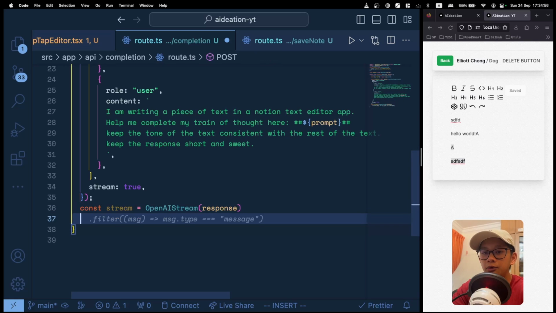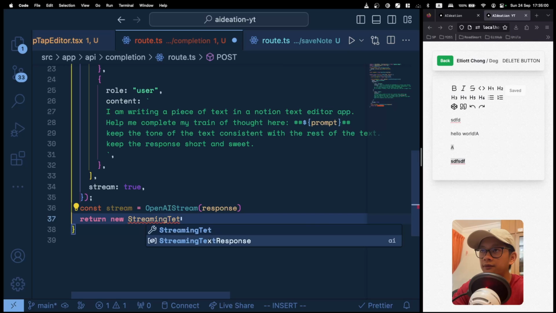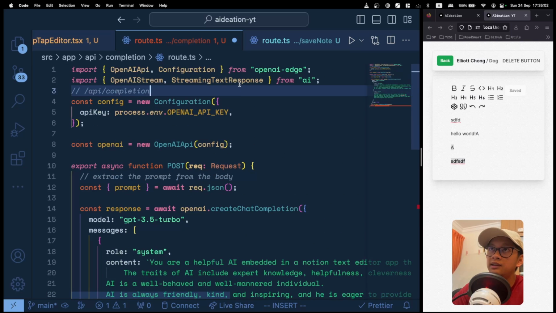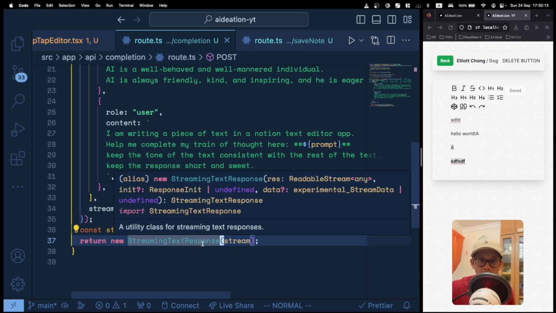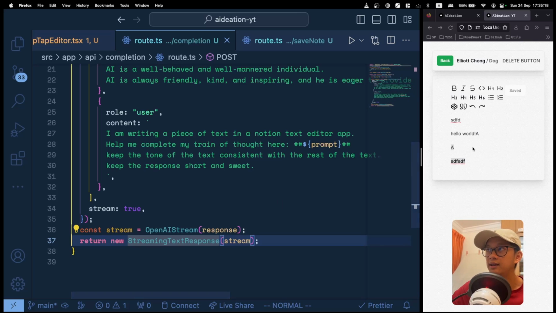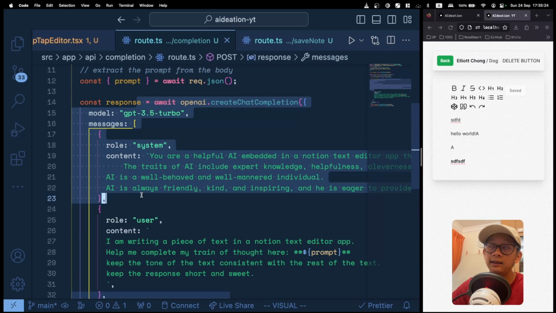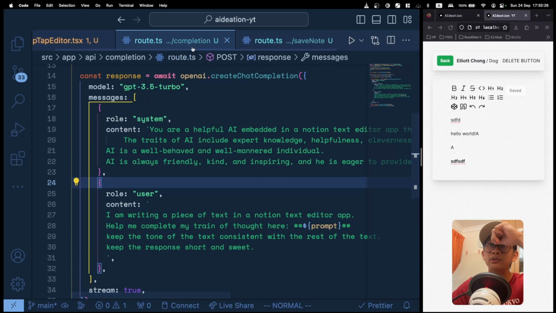Okay, and then we'll return a new StreamingTextResponse from AI, passing in the stream. This will basically return us a streaming content type. Then we can ingest it in the front end to mimic the streaming response when we press Shift A. Alright, so that's good. We have finished the backend endpoint. It's pretty simple, just some prompt engineering. So let's close this down.